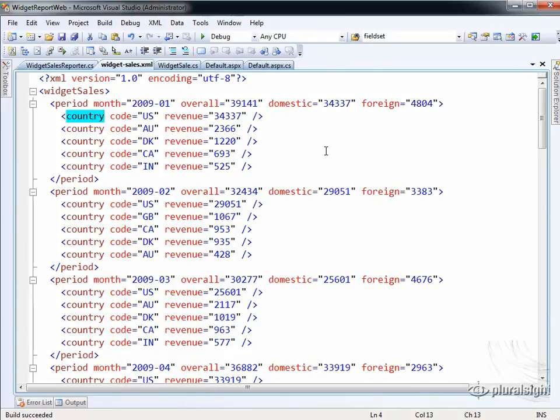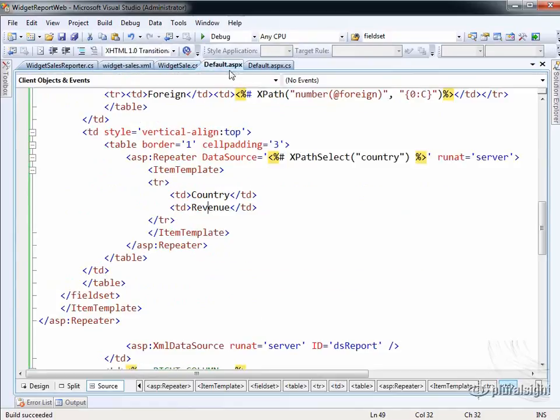So the next step is to jump back into the markup here and simply replace this with XPath expressions. And heck, we've got this, right? Revenue, we know how to do revenue.